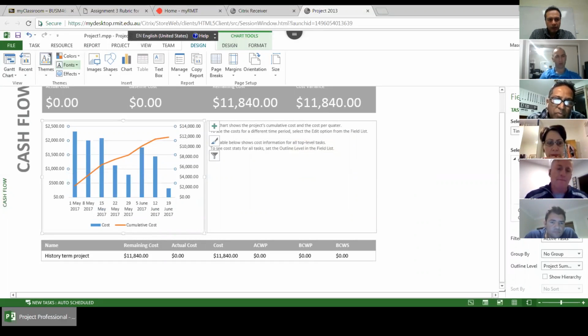Do you see that? This is the graph that you will need to report. This is the cash flow graph. The orange one is your cumulative cost, and if you plan well, it would be like a very slight S curve. So try to come up with an S plan, an S cumulative cost.